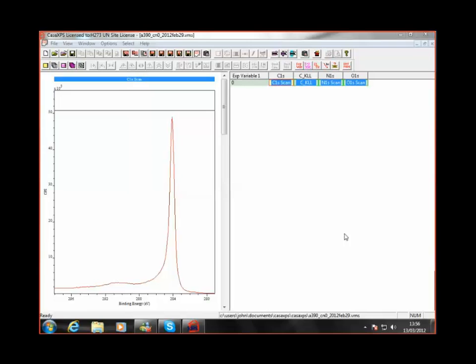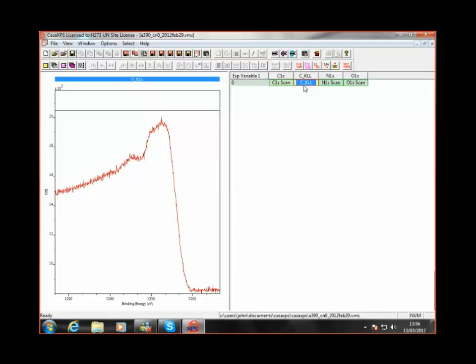Okay, so this is a brief video to describe how to analyze a carbon Auger peak to extract from it a measure of the sp2 to sp3 ratio of the carbon that you're looking at.